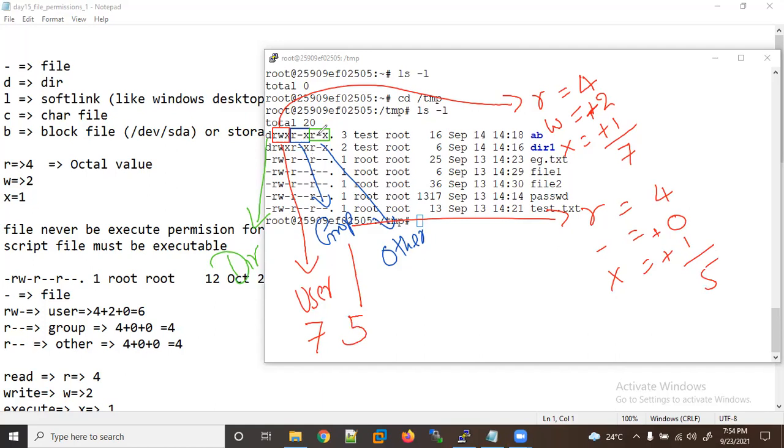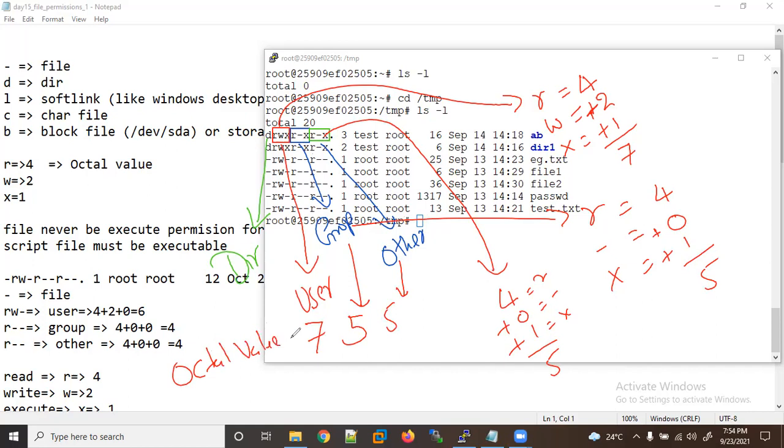Now please help me here also. That is 4 plus 0 plus 1. Correct? Yes, read, null, and execute, 5. So the others value came to 5. Now this is the octal value: the octal value for this directory is 755. Here we learned 644, and here we learned 755. Like that we can calculate the values.